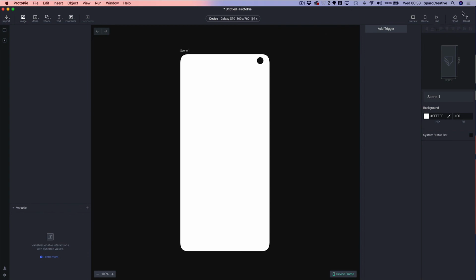Finally, in this top right hand corner, we've got cloud, so we can upload our prototypes to the cloud. And cloud has a whole bunch of features which we'll be going into later. Things like the ability to share our prototype with others. We've also got version control inside of cloud and a bunch of other stuff we'll look into later. And to upload your prototype to the cloud, you use the upload button here.